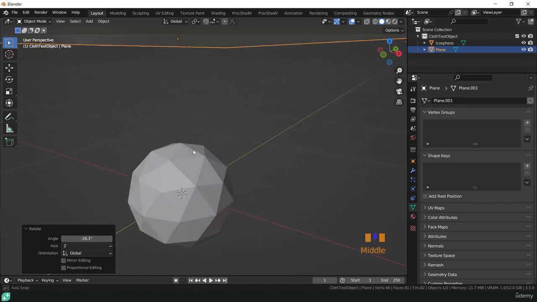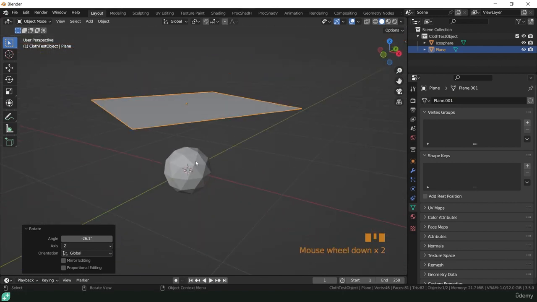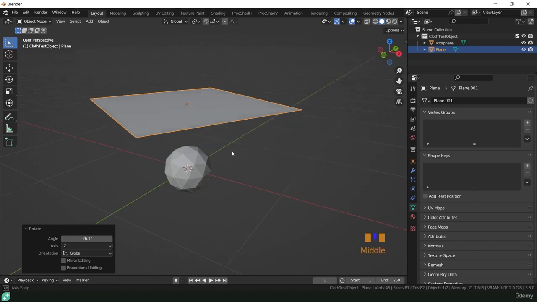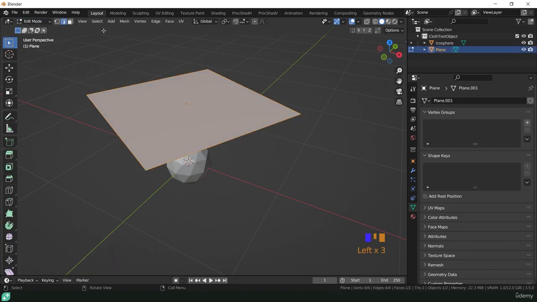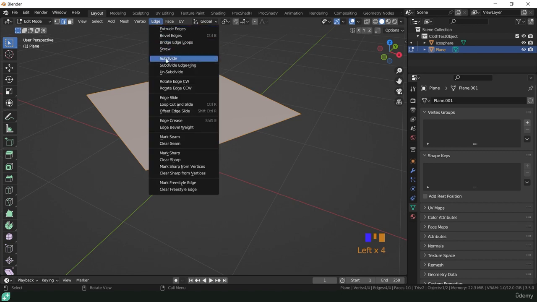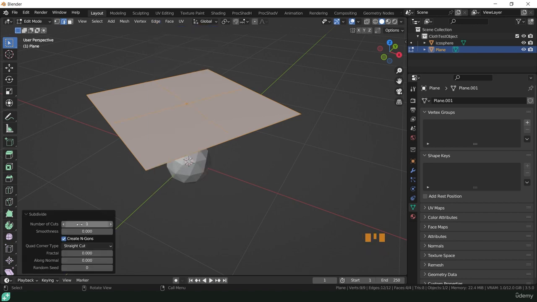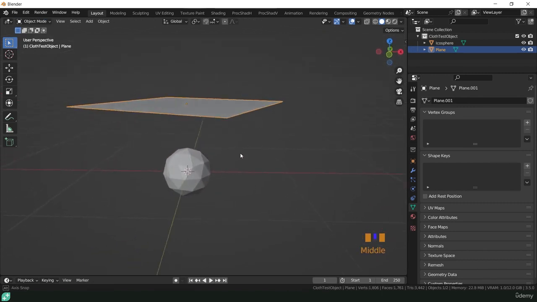So the idea is our ecosphere is going to be a collision object. This is a physics object in Blender that other objects can bounce off of. Our plane is going to be our cloth. But in order for that to work, we need a lot more subdivisions on this. There are many different ways we could do this. I'm going to go to edit mode, edge, and subdivide. And I'm going to take my number of cuts and I'm just going to type in 40. So we have quite a few subdivisions there. Hopefully that's going to be enough to get a good simulation.